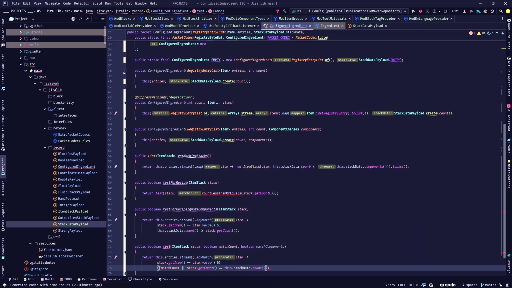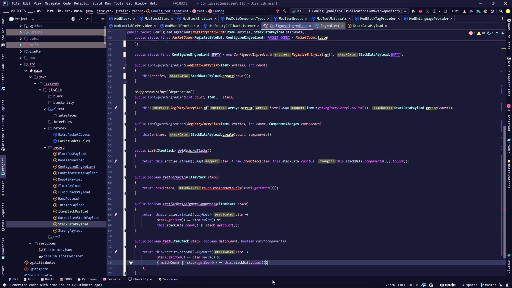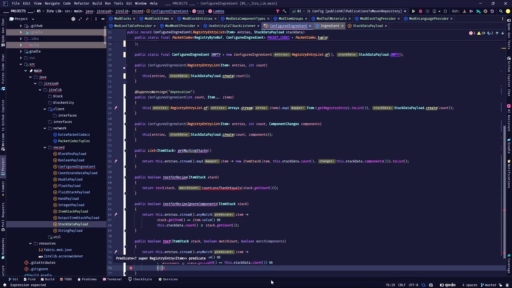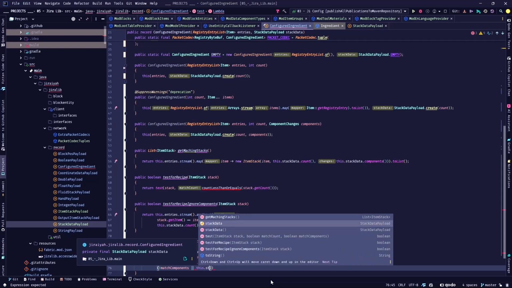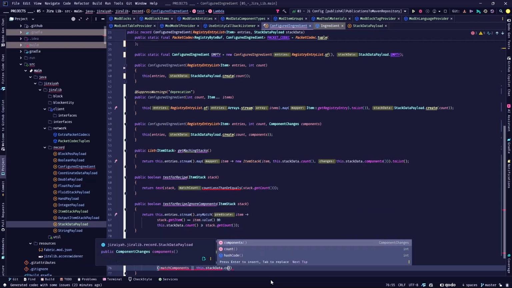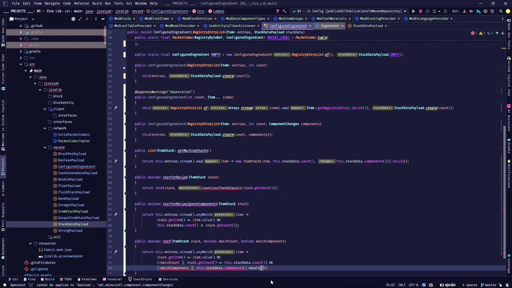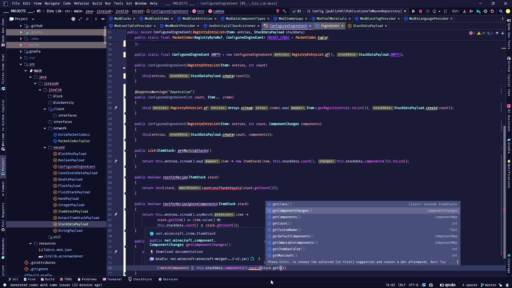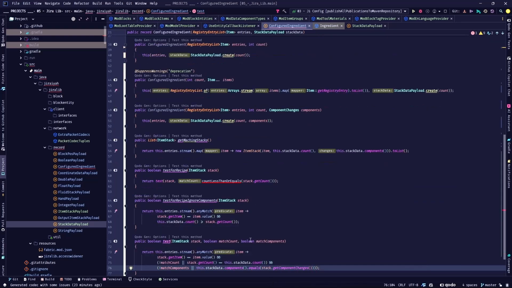So either if we say not matchCount, that's okay, but if we are matching the count, we want to match the count, and then we have to put an and here. We say either not matchComponents, or if we are matching components, then this.stackData.components equals stack.getComponentChanges. And this way, again, we make sure that we are properly handling the logic.